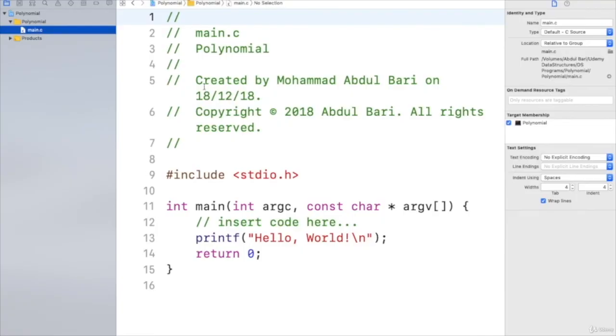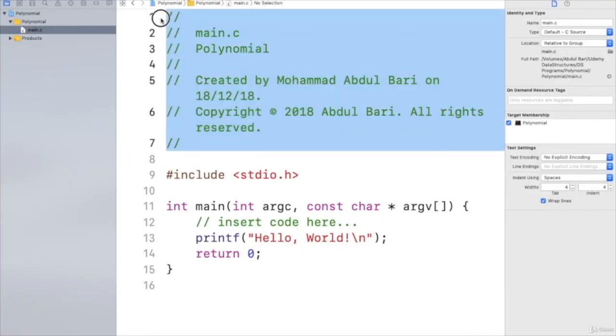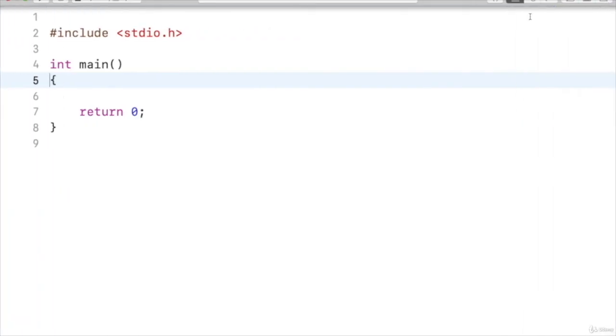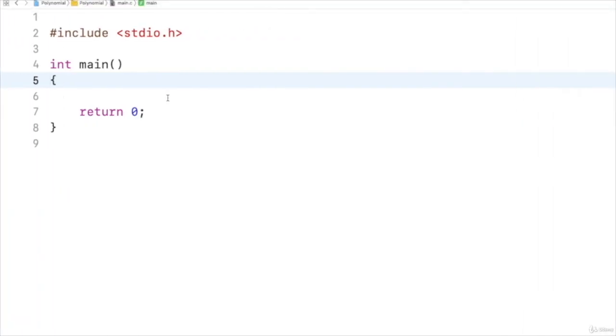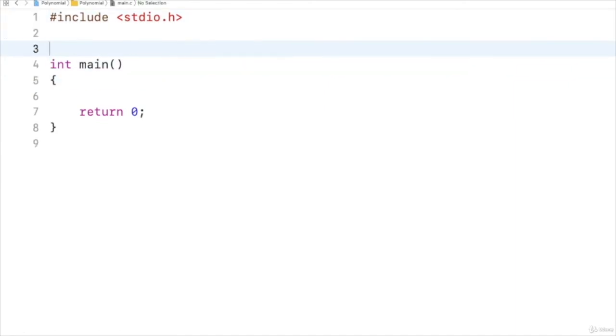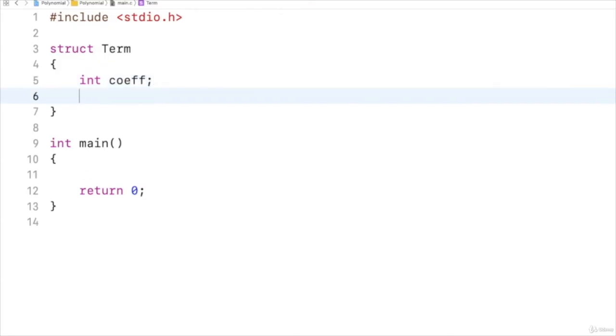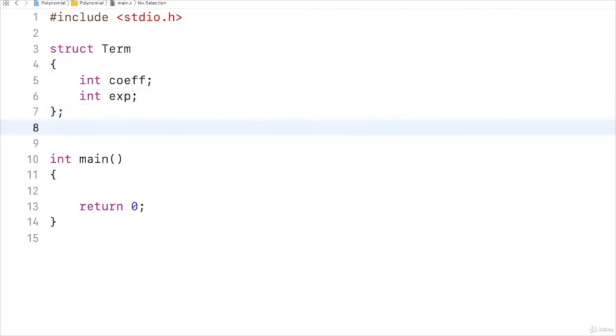Here is a main function. I'll clear off all these comments, hide the panels. Yes, the complete code is there in front of us. Now, the first thing that we have discussed is the representation of a polynomial. For that, we have defined two structures. The first structure is term, and this term contains coefficient and exponent. Coefficient can be either float or integer, but I am taking it as integer. So, the first structure is term.